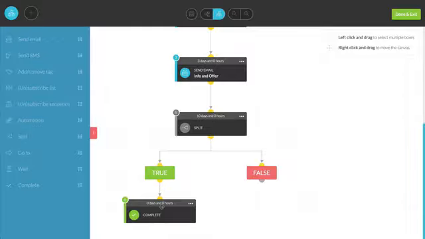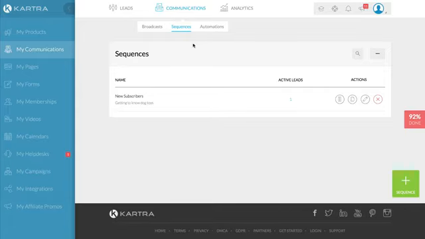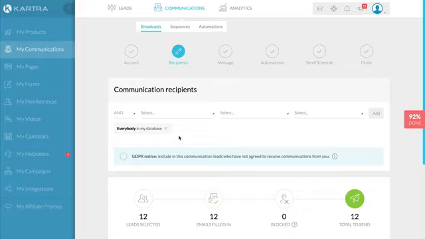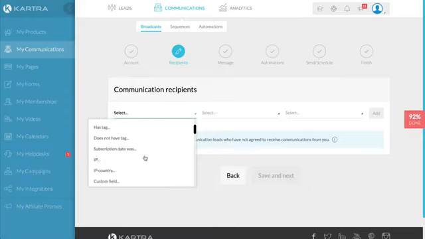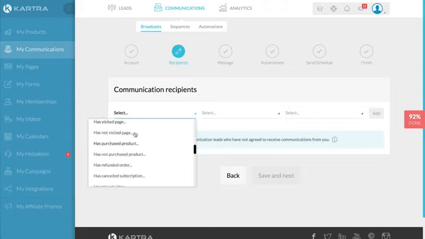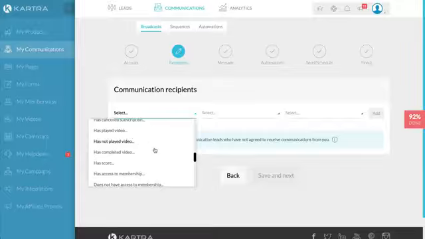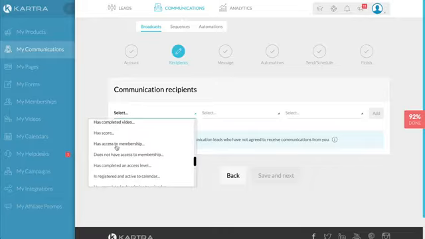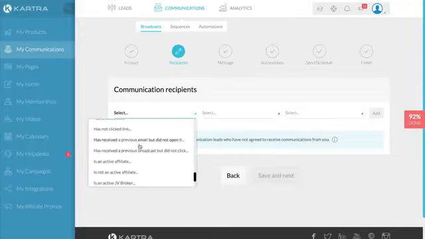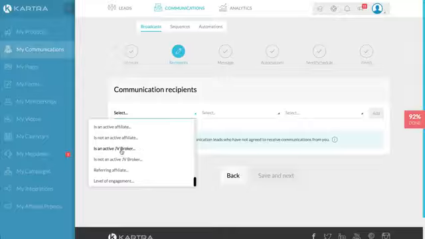And that kind of specificity with broadcasts is possible not just inside the sequence builder, but elsewhere in the platform. So we'll go to the broadcasts area. In this draft email I created, the recipients is everybody in my database. But I can really target the email to anybody on my list. I can choose specific lists, tags, subscription dates, custom fields that I may have added to my form, whether they've clicked on links, whether they've visited pages, whether they've played videos, or whether they've completed a video, whether they've got a specific score, what their access levels are to memberships, whether they've clicked on specific links, whether or not they're affiliates, their level of engagement, which is a cool feature.